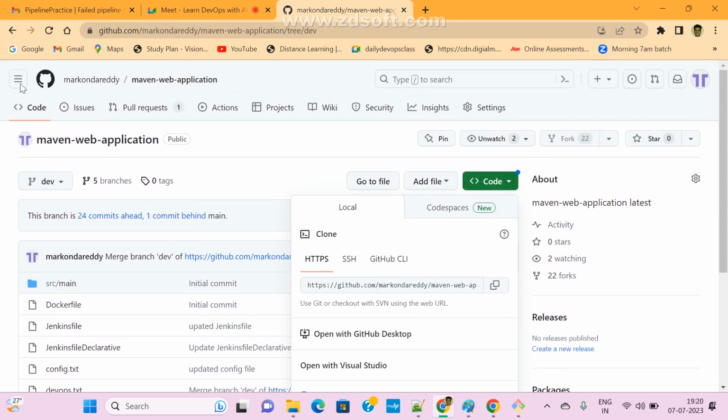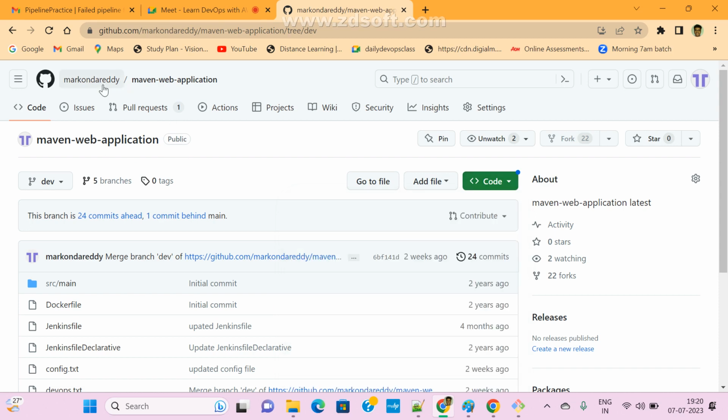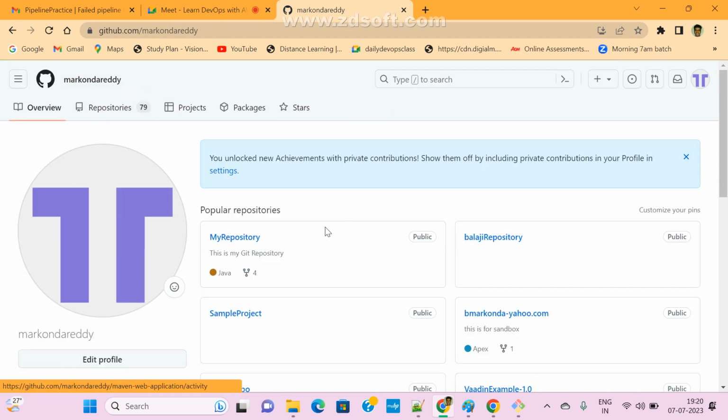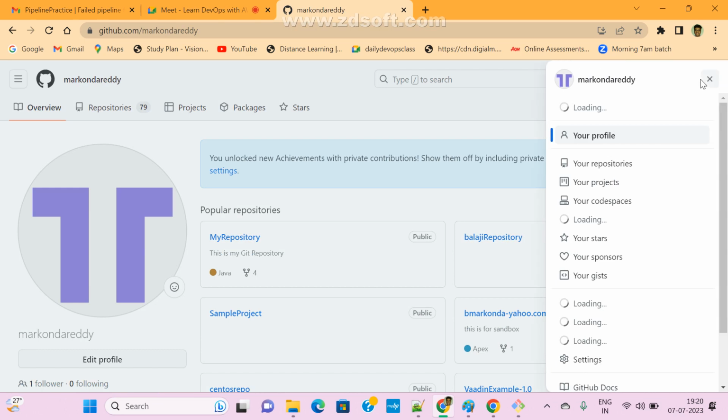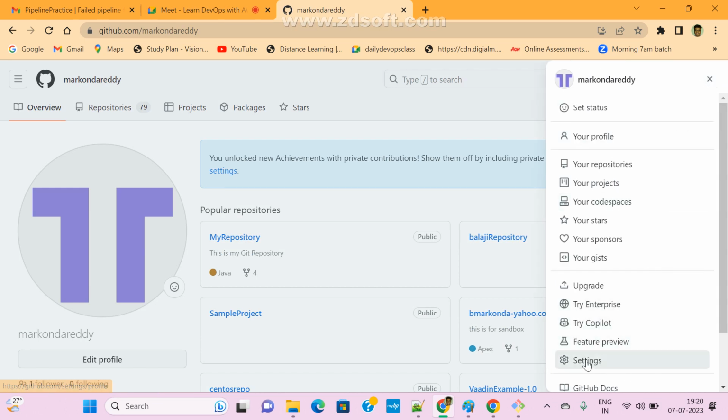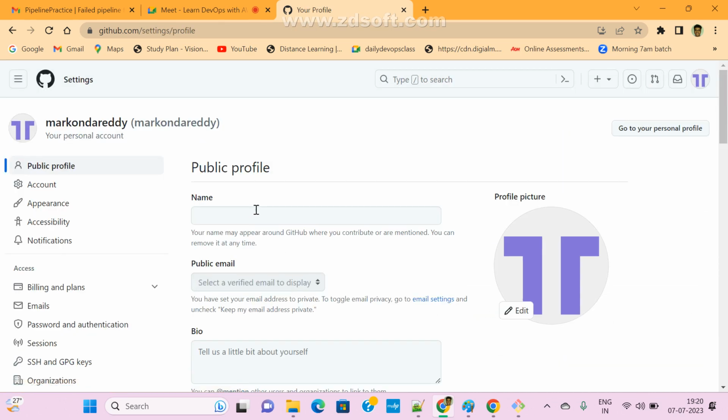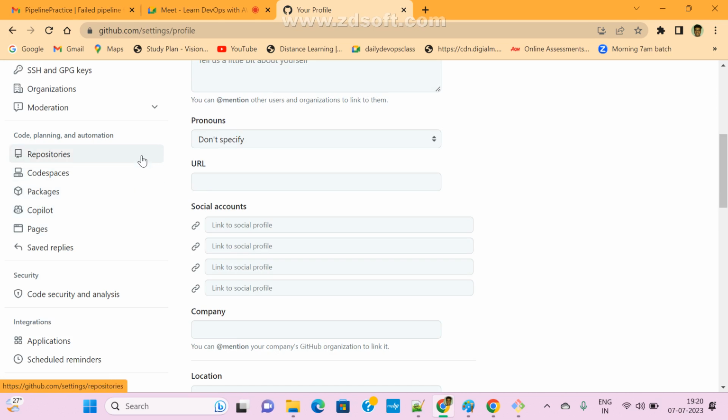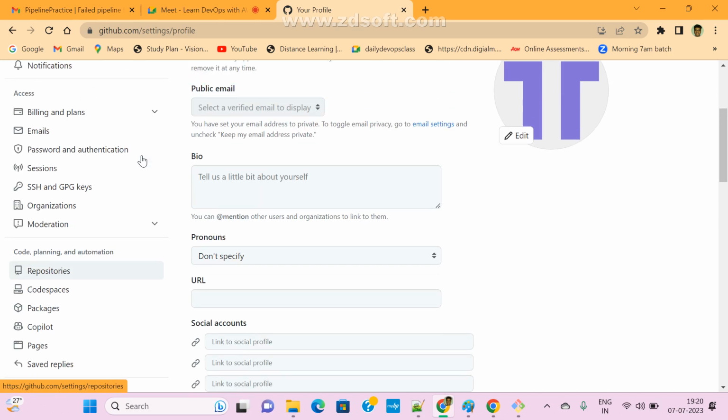So you know, right, how to generate a new token ID. If it is not working, go to settings. Already know, right? Go to settings and then developer settings.